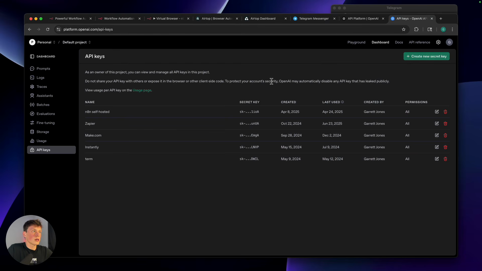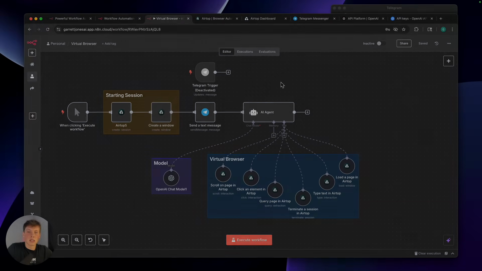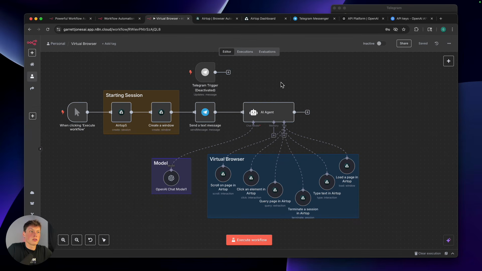Now you do have to add some money to this account. It is not much and it does last a long time, but you do have to add money to use this. So that is it as far as connecting everything, and you should be good to go.